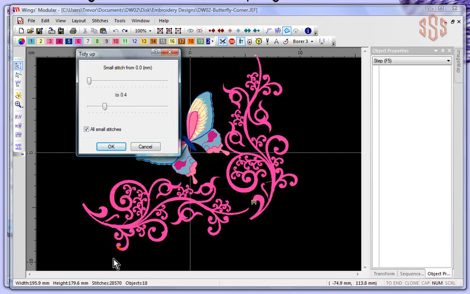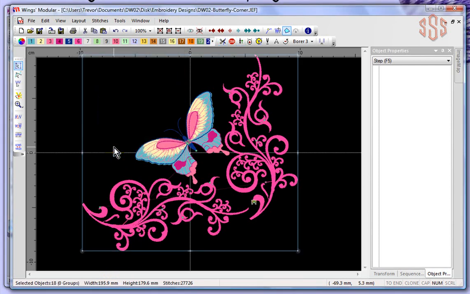Before I run this, I'm going to point out this design has 28,570 stitches. If I say OK, it goes ahead and processes it, and now, looking at the bottom, I can see that this design has 27,726 stitches. That's a significant change, although this is a large design. It took out almost 800 stitches or something like that from the design.